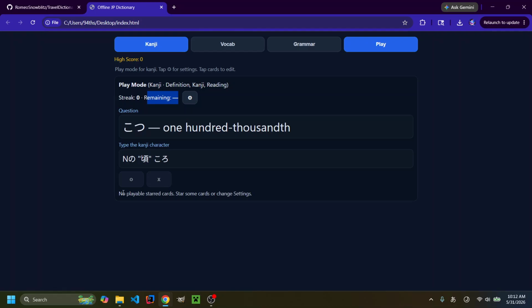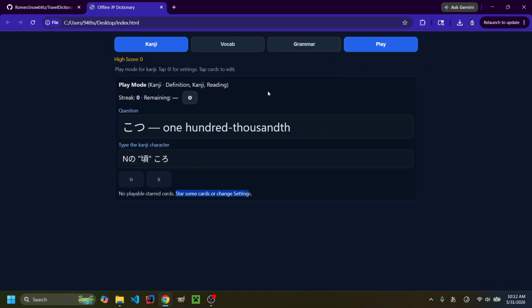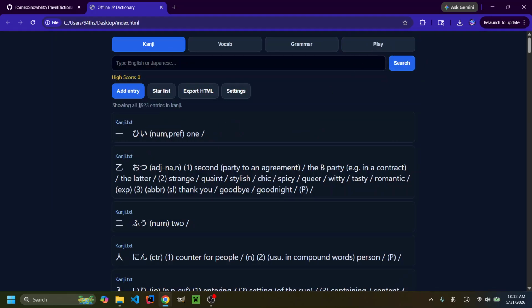So, no playable start cards. Some cards or change some settings. So you have to have something starred if you want to do the star mode. If you don't, it's going to do all of them. So when I'm out of play, like I said, there are 3,923 entries of kanji.